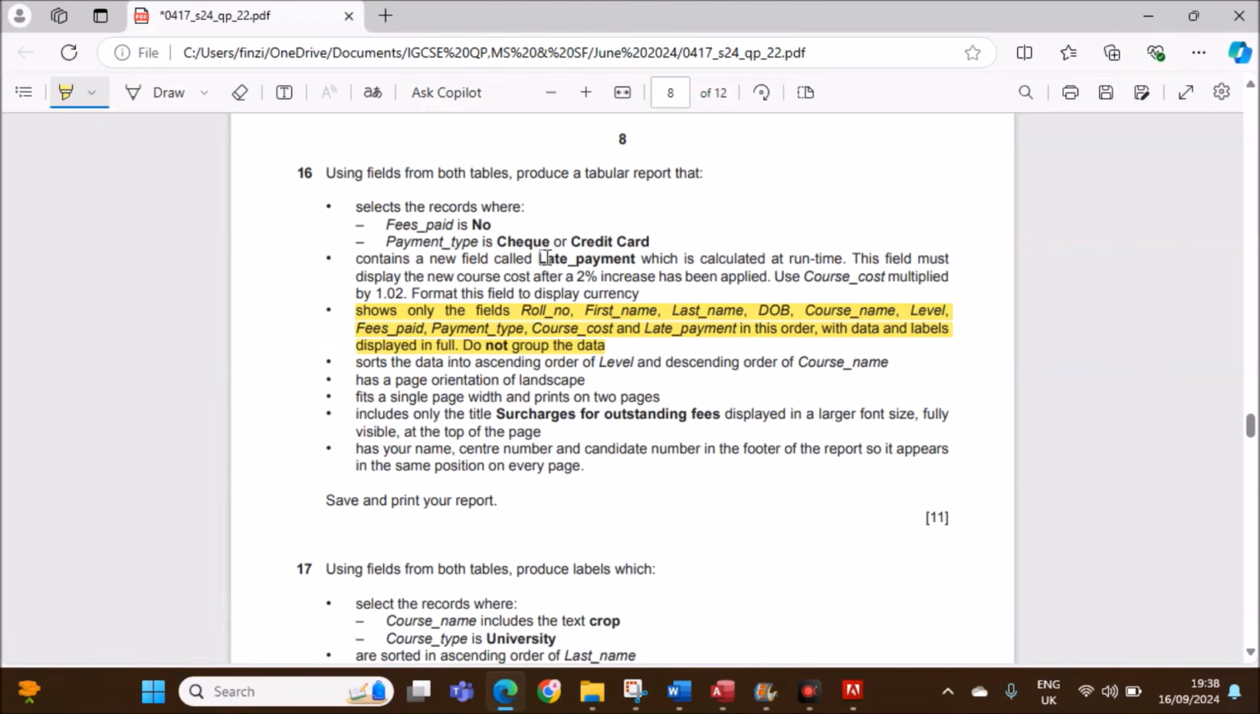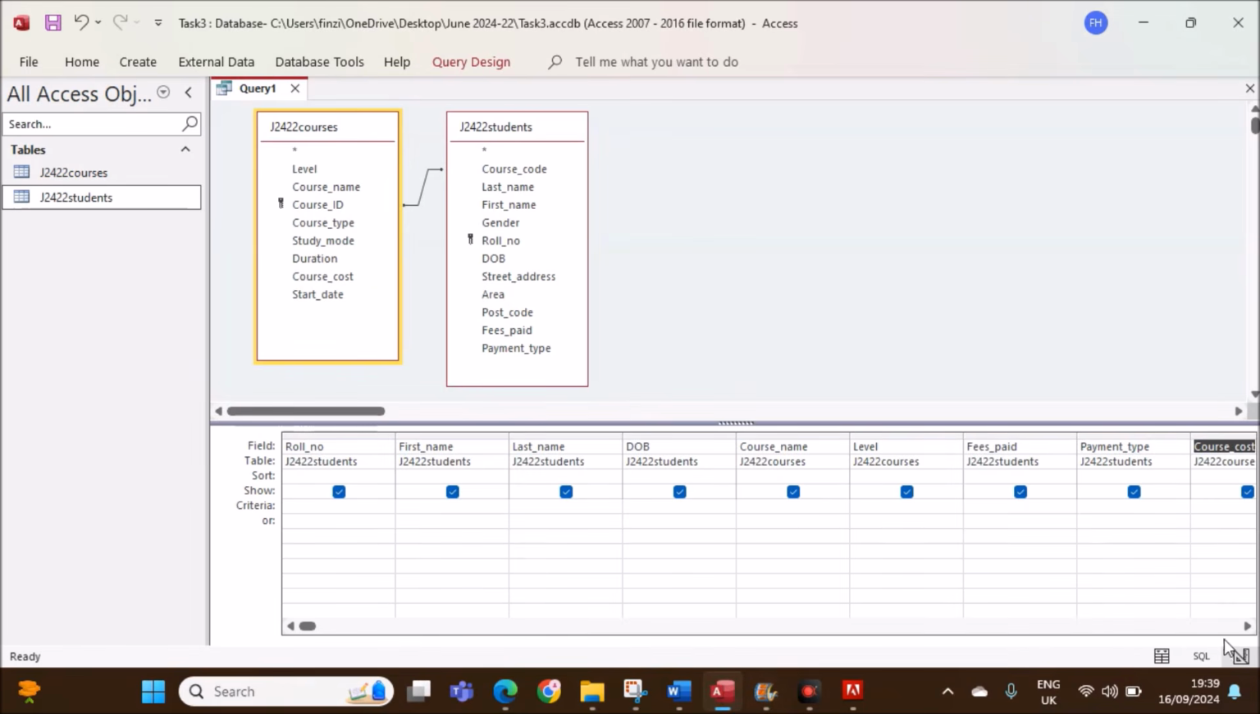We have to make it because it's a runtime field. So late payment is given as late payment will be calculated after a 2% increase has been applied to the course cost. So use course cost multiplied by 1.02. So late payment equal to course cost multiplied by 1.02. So for that, first you can type the name of the field here. Late payment. Instead of equal sign, you have to give a colon.